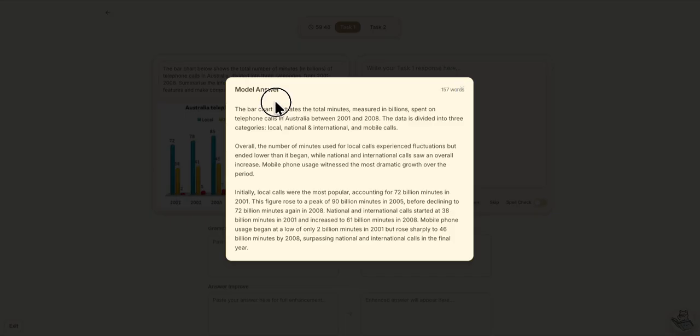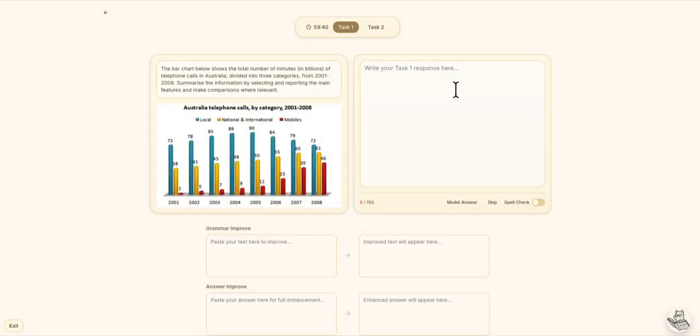The bar chart illustrates... Okay, this is very good, obviously. And you can click this one, and let's just say spell check is on, and then you made some mistake like this.